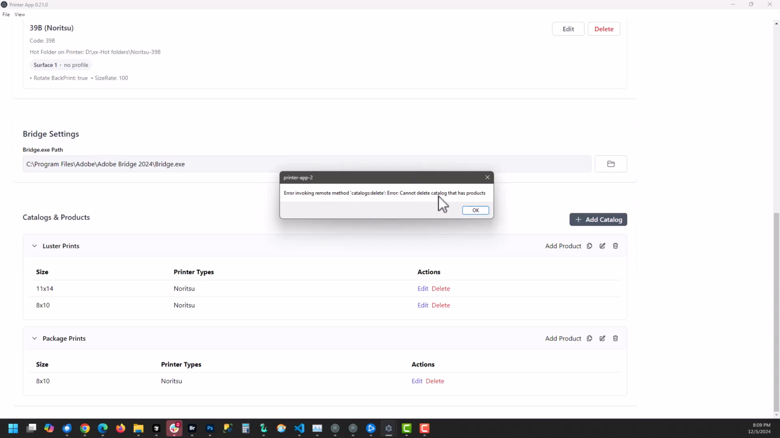Right, I can't delete a catalog that has products. I did that a minute ago. I can't decide whether I like that or not. Do you really want to go back through and delete all the products? Probably should just be a pop-up to warn you you're about to delete a bunch of stuff. It's not really an error. Phew. All right, I think that's it.